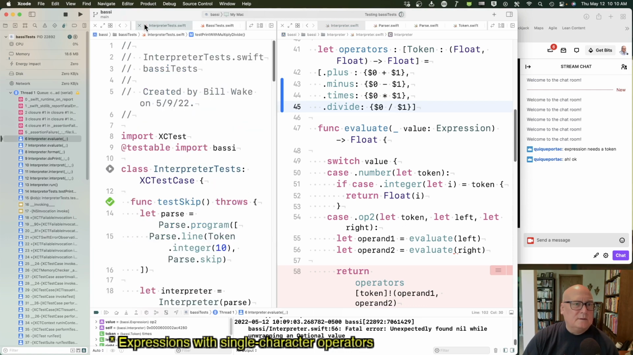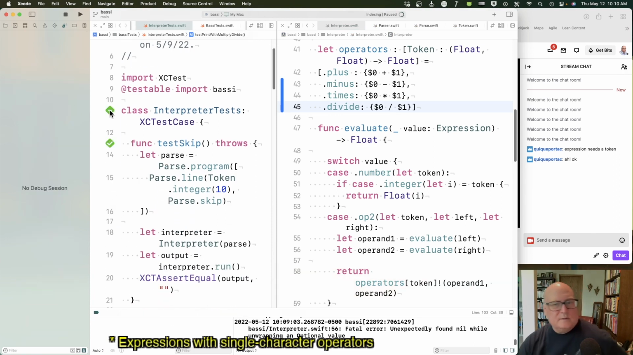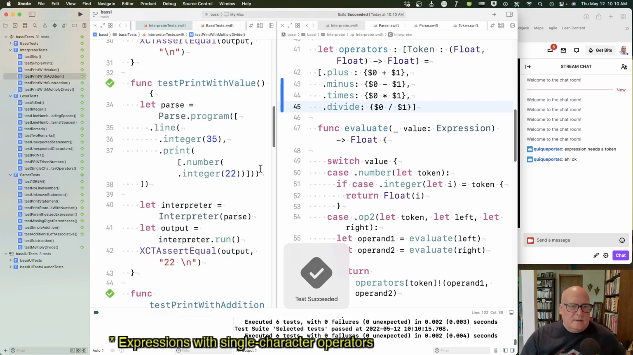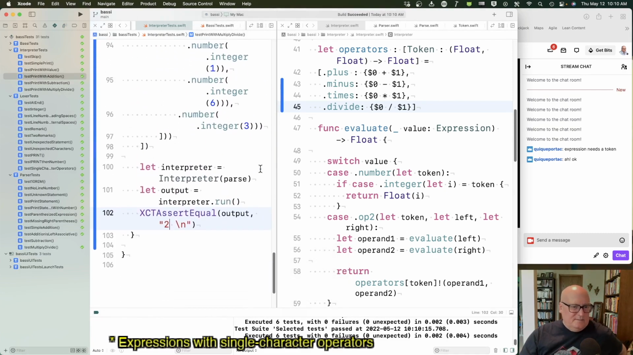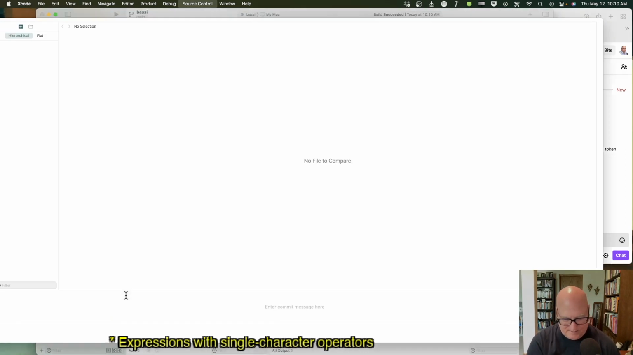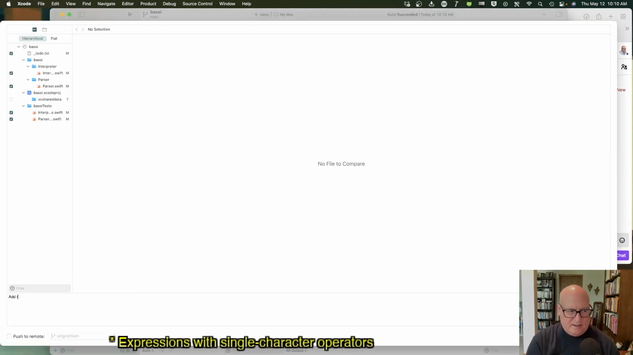And our interpreter tests. Well, we expect it to pass, so let's run it all. Yeah, that's pretty quick. All right, commit. Add times and divide.